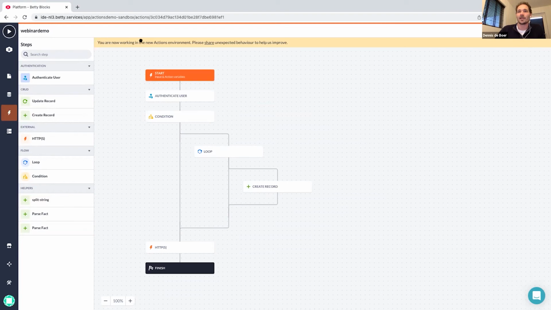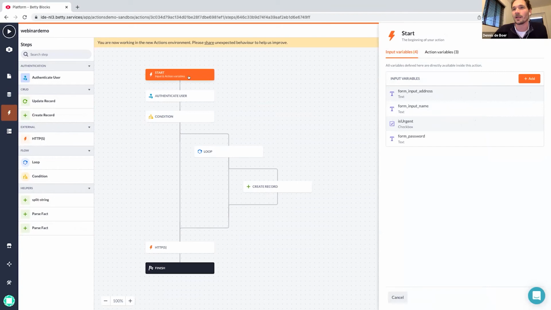Variables, action variables and input variables. We got some feedback from clients, customers, saying that it's more logical for them to place variables at the start of your action. When you start, you want to define input variables or action variables. So it was more logical for them to place them there. So we removed them from the sidebar and placed them into the start step, basically, of the action. So here you can define input variables, action variables.